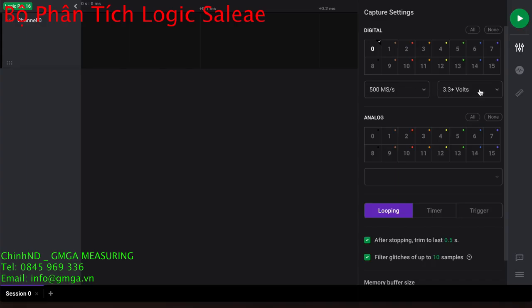The drop-down box to the right allows you to select the voltage range of the incoming signal. Specifically, this setting will adjust the digital voltage threshold of the Logic Analyzer. For example, the 1.2 volt setting allows you to measure 1.2 volt signals by setting the digital threshold to half that value, or in other words, 0.6 volts. Similarly, 1.8 and 3.3 volts will set the threshold to 0.9 and 1.65 volts respectively. In this example, we'll be measuring a 0 to 5 volt square wave, so let's select the 3.3 plus volts option.